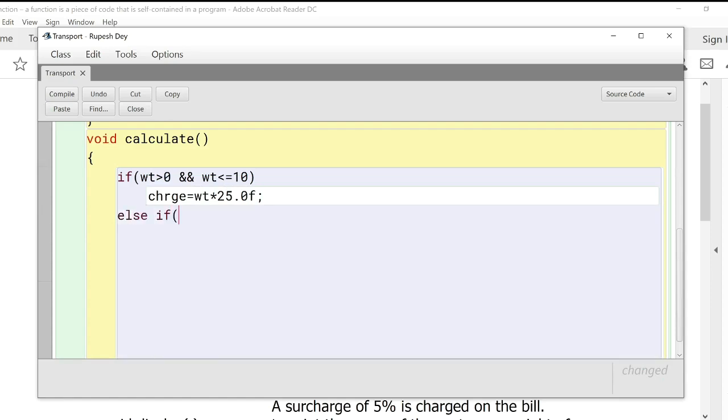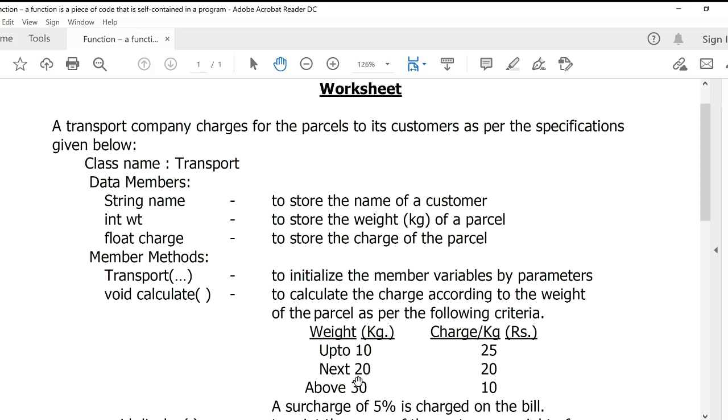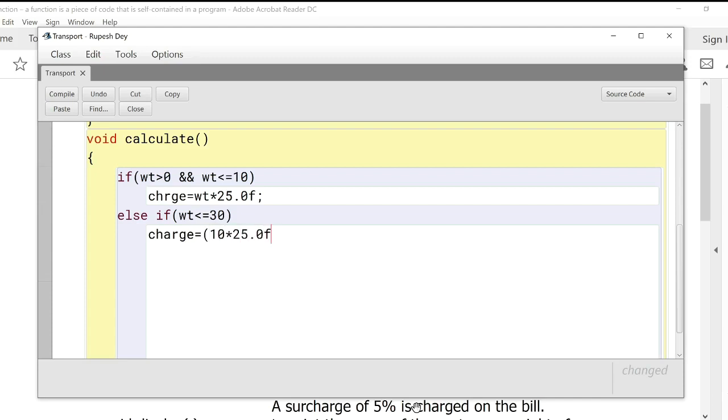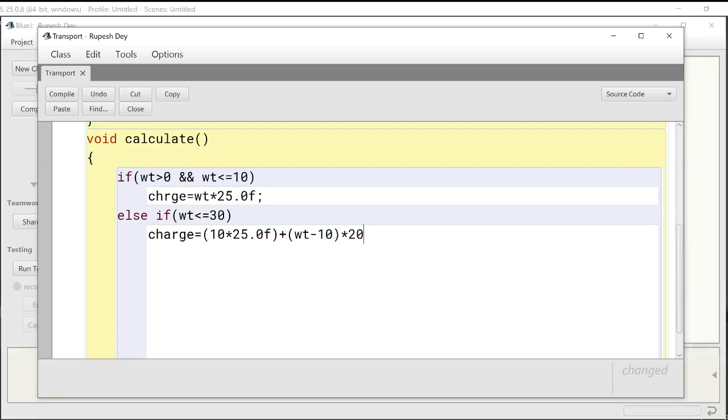Else if, the next condition was next 20 kg, per kg 20 rupees. That means separately we have to calculate. If WT less than or equal to 30, that means 11 to 30, next 20 kgs. Here charge will be first 10 kgs per kg 25.0f plus WT minus 10 to get the remaining weight, per kg 20 rupees, 20.0f.